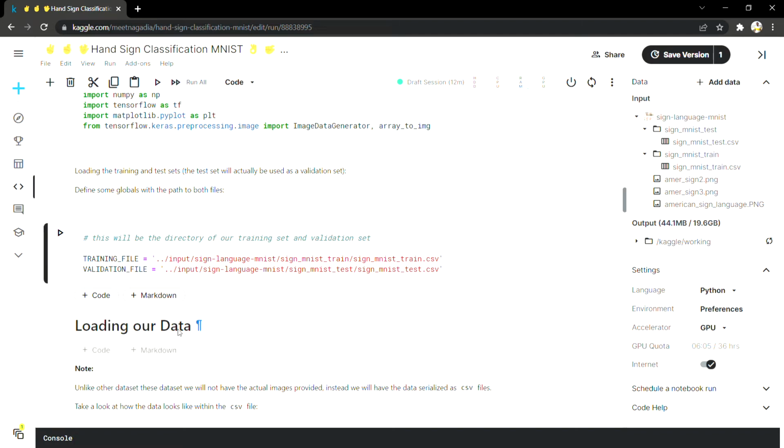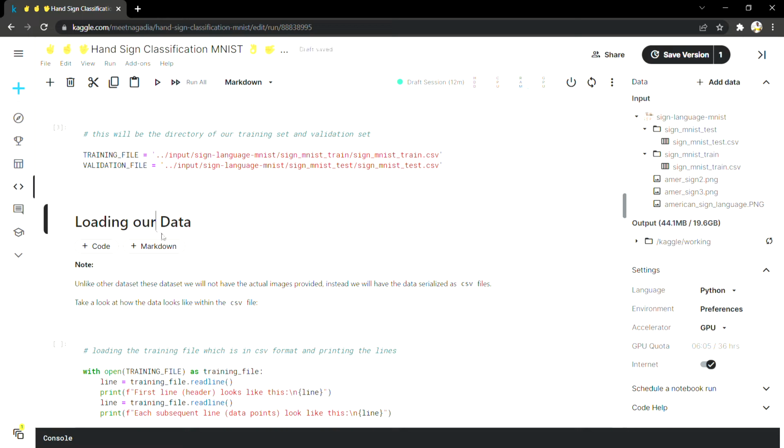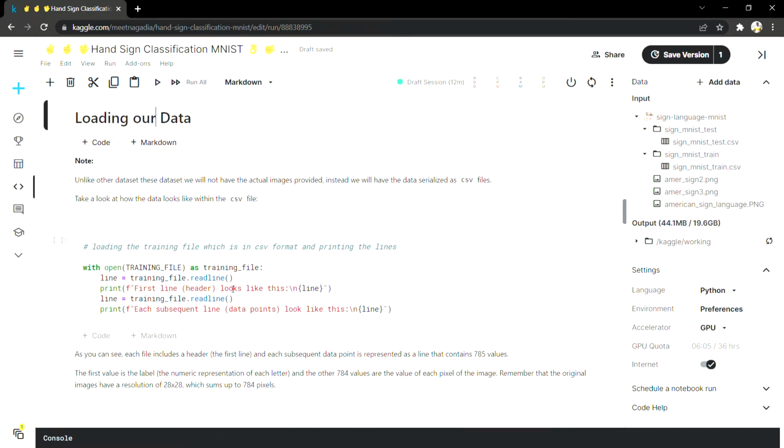So we'll just do that and run. So it is run. Now we'll load our data. How can we do that? Note, unlike the other data set, this data set will not have the actual image provided, as we can see already. Instead, we have given the data serialized in CSV format.